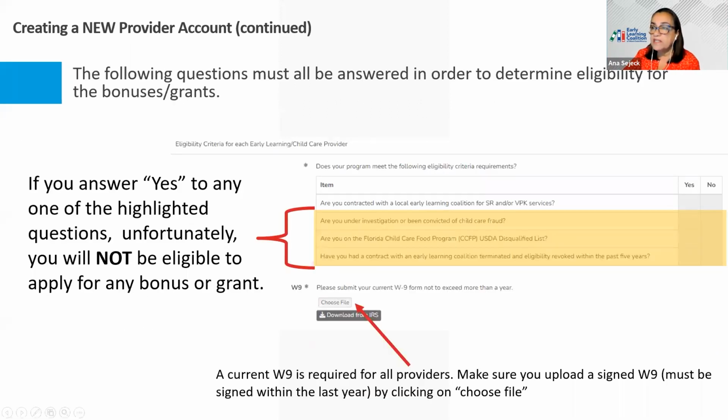So on this page, I want to remind you about those three questions that we referred to in the beginning. The first question is, are you contracted with an early learning coalition for school readiness and or VPK services? You would mark yes or no here.